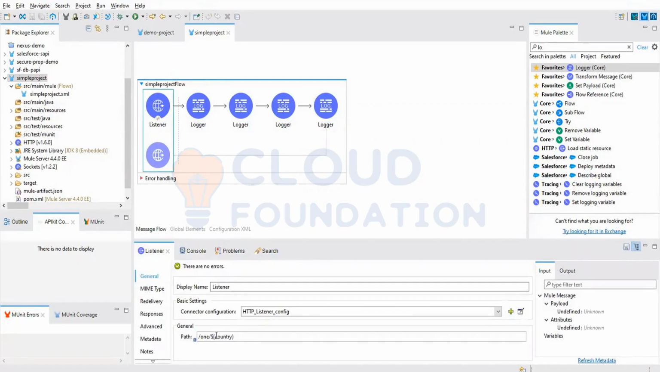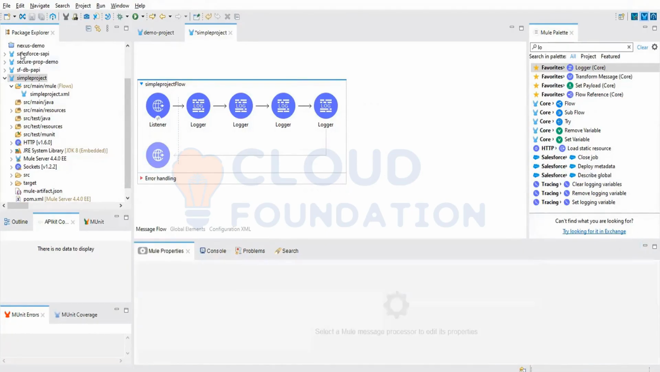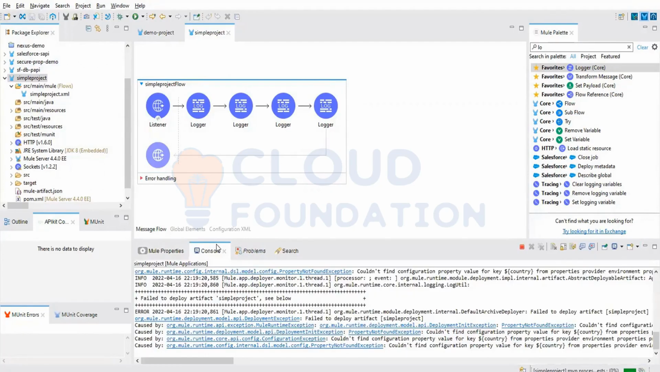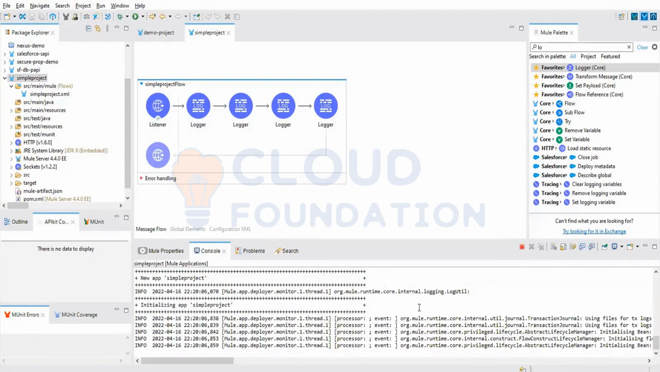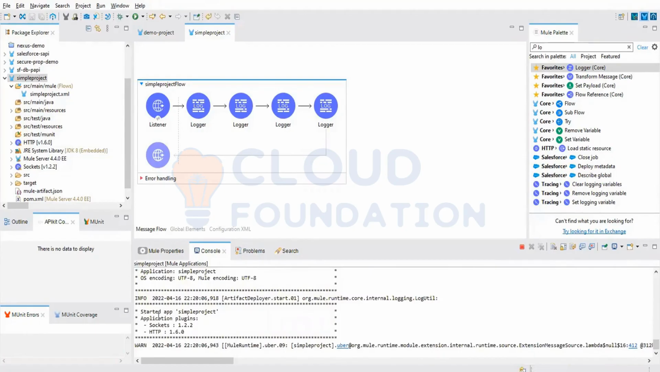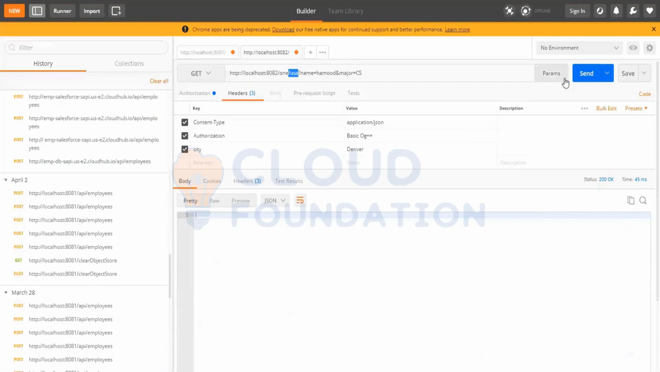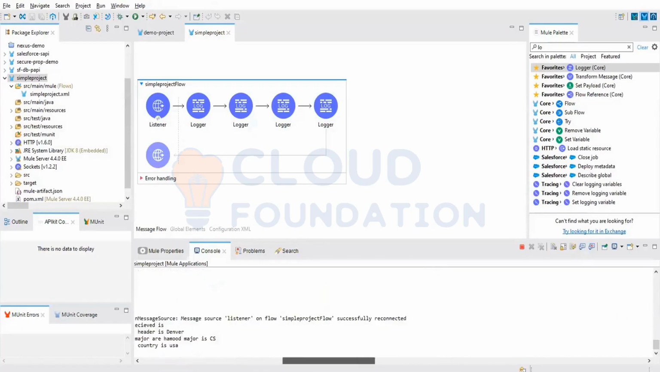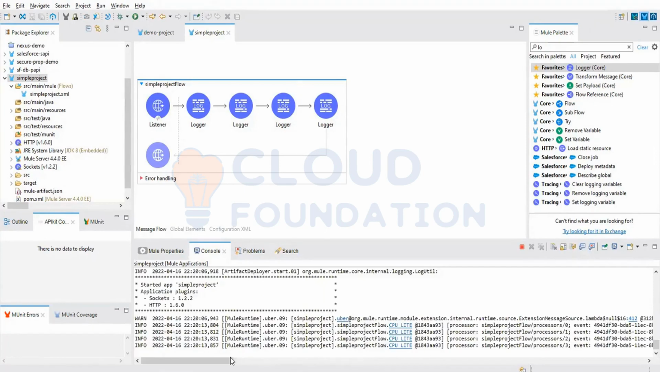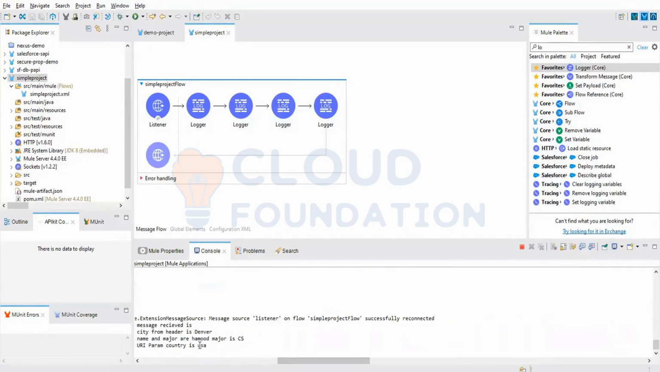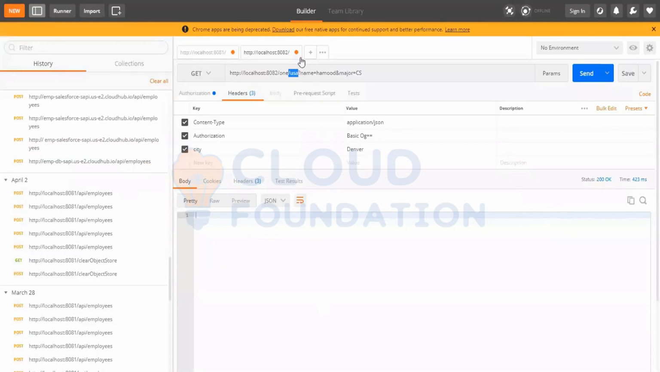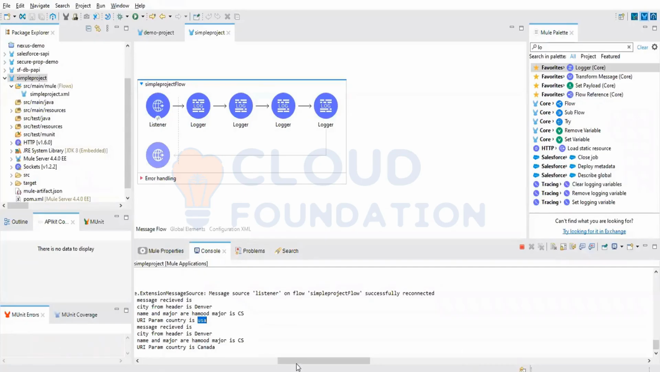I'm not sure, it's not quite right. Let's start over. Okay, I've started it. So let me hit this one again now. You can see it. Good. If in Postman, in place of country, I'm now sending Canada, then we receive country as Canada.